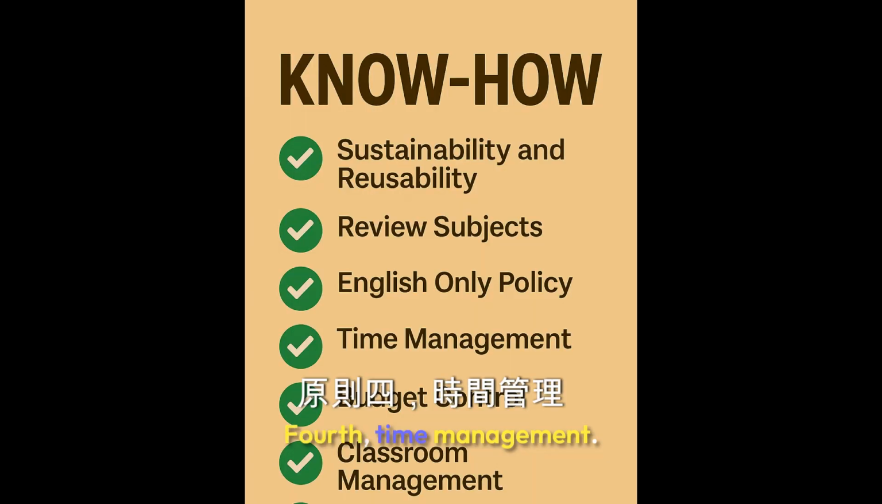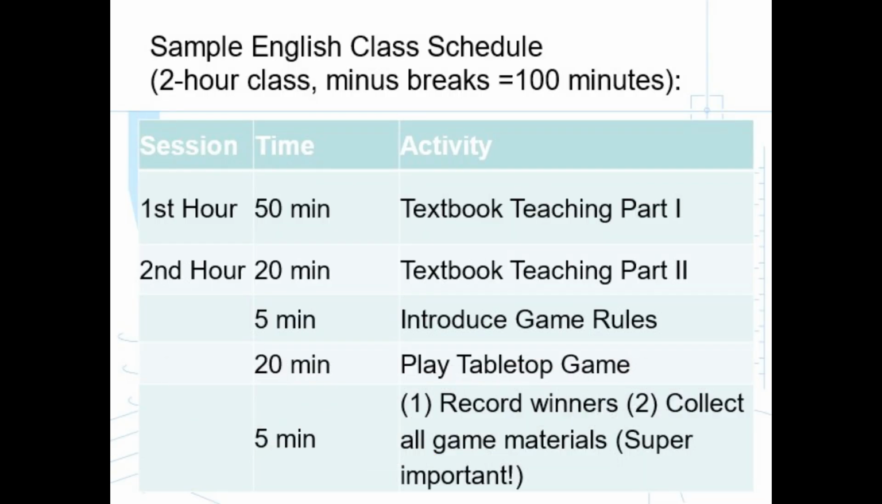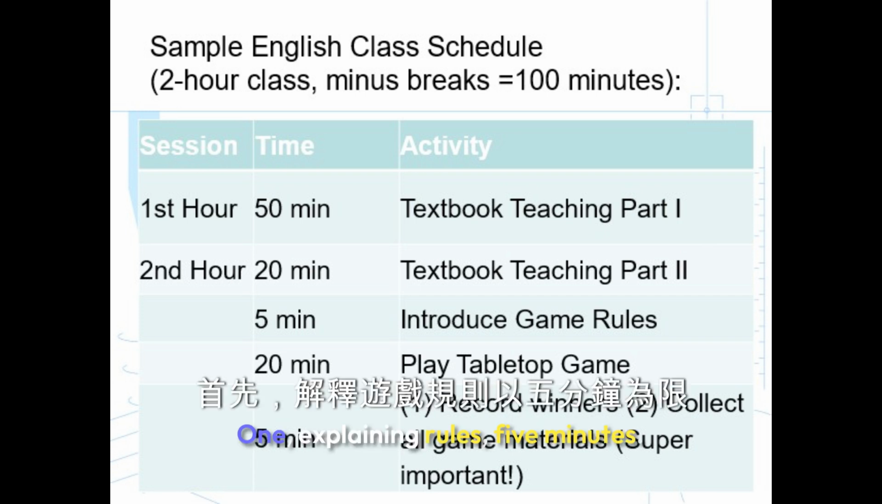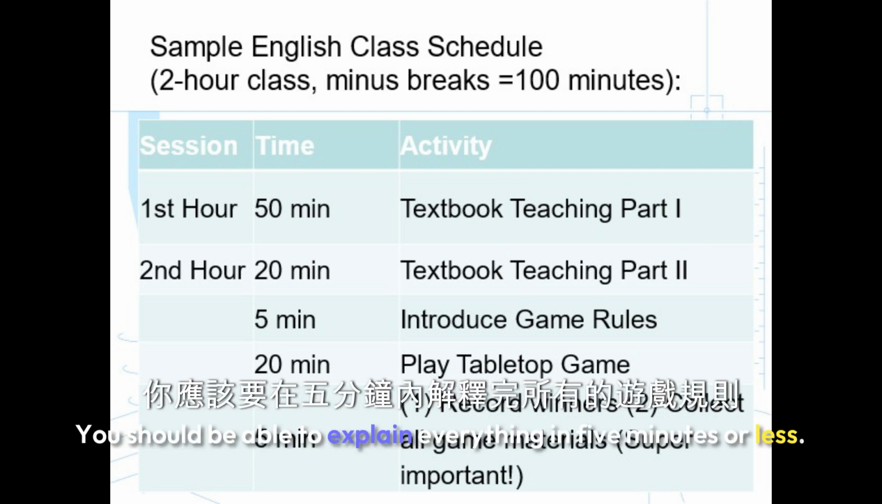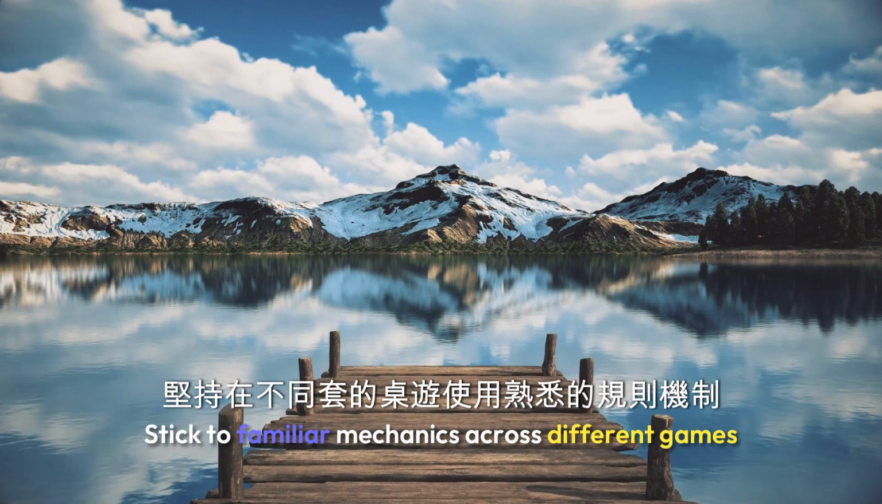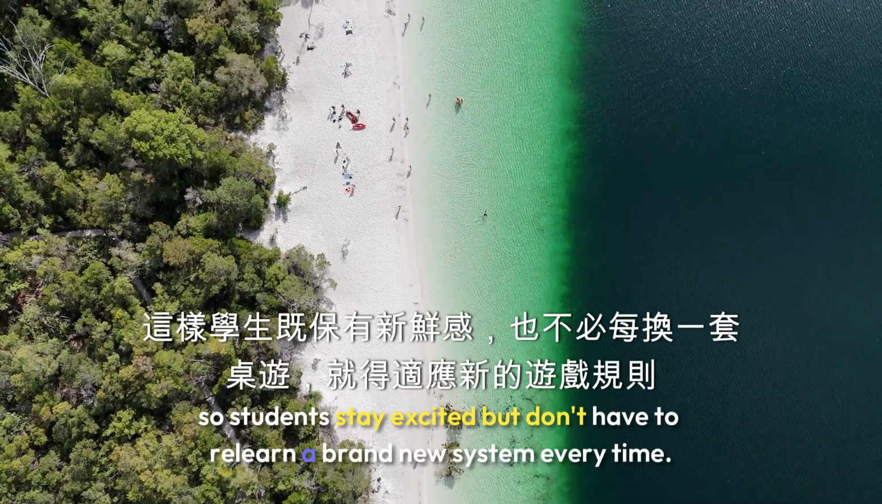Fourth, time management. A review tabletop game should take about 30 minutes of your class time. Here's the breakdown. 1. Explaining rules, 5 minutes. Keep the rules simple, clear, and quick. You should be able to explain everything in 5 minutes or less. Stick to familiar mechanics across different games so students stay excited but don't have to relearn a brand new system every time.